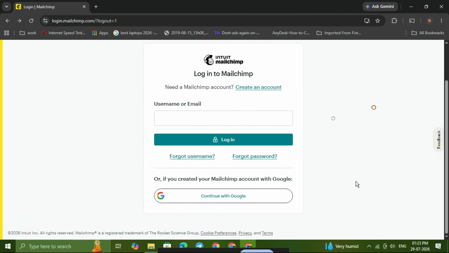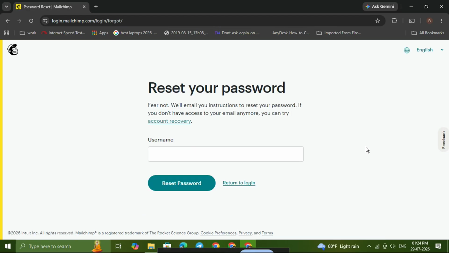The first thing you want to do is open Mailchimp in your browser. You can go directly to the Mailchimp website and wait for the login page to load. Once it opens, Mailchimp will ask you to log in with your account details. If you don't remember your password or you can't access the account, don't worry, because that's exactly what we're fixing right now. On the login screen, look for the Forgot Password option and click it. This is the fastest way to begin the account recovery process.